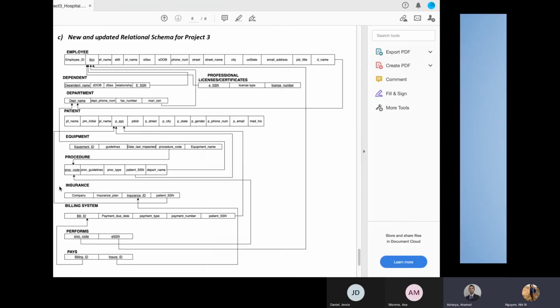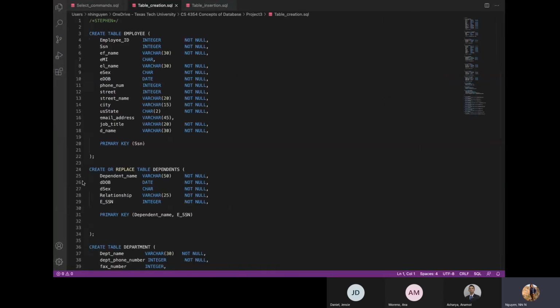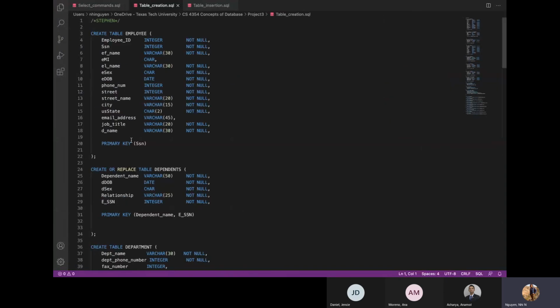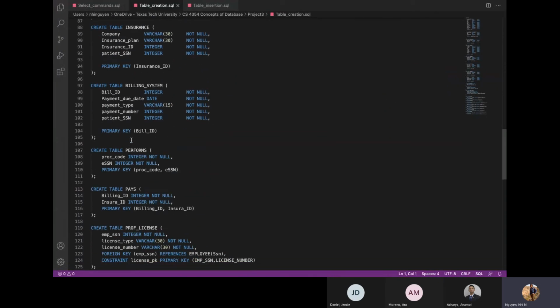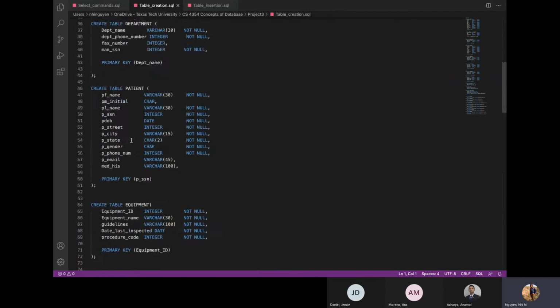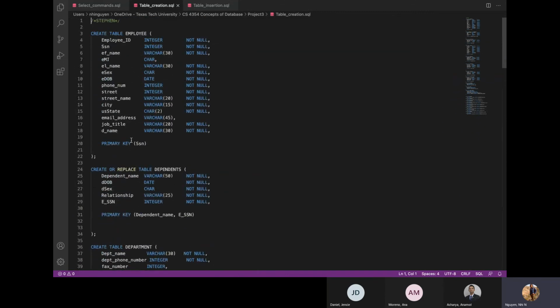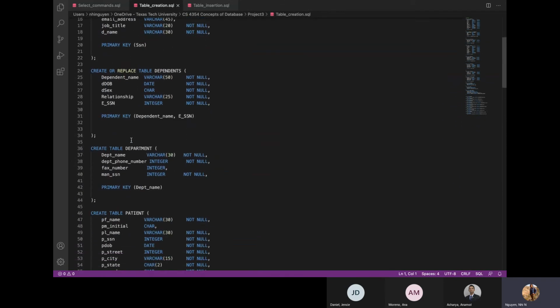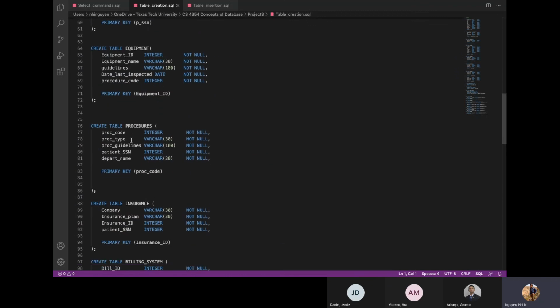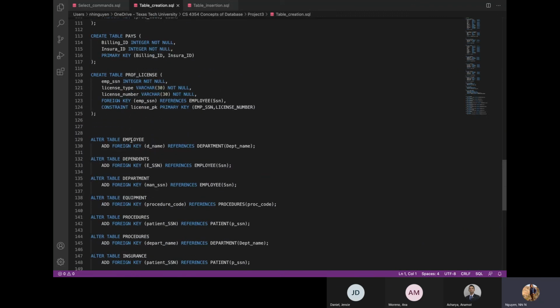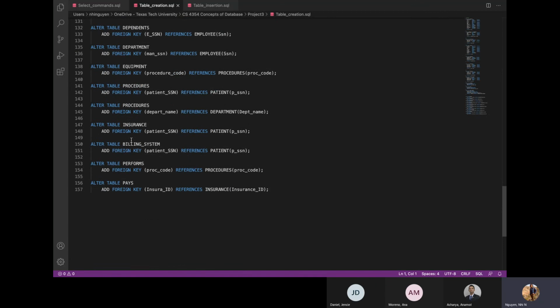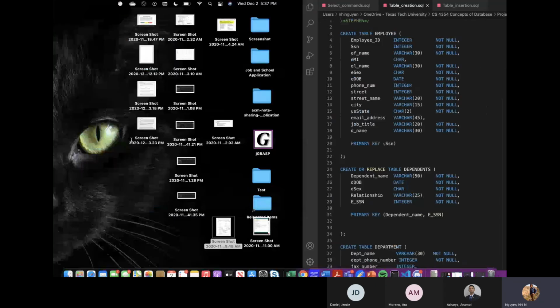Okay, before that, let me show you a quick look at the code. This is the part that Stephen did. He added different tables like employee, dependents, department, patient, equipment, and procedures for our project.